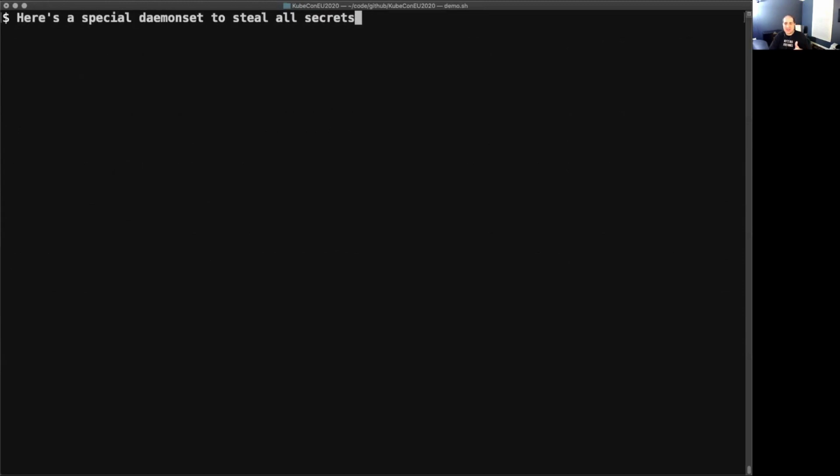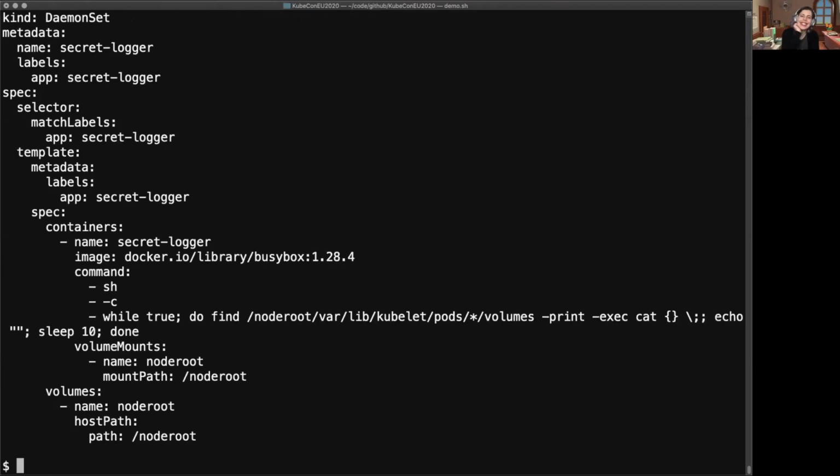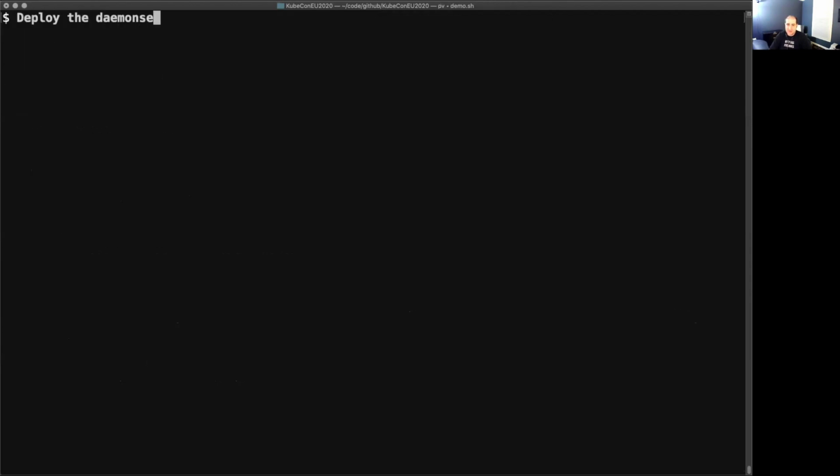So, Ian, you were talking about stealing all the secrets, right? Well, yeah. Now that we have the ability to see the root file system on all the nodes, why don't we make a daemon set to run inside K3S that steals all the secrets from the nodes? Sounds awesome. Let's do it. Yeah. So a simple busybox image doing a find to get all the mounted secrets attached to the kubelet. And it's mounting the host file path. And we can deploy that. Again, we're deploying this to the K3S control plane so that it will run on all the clusters.